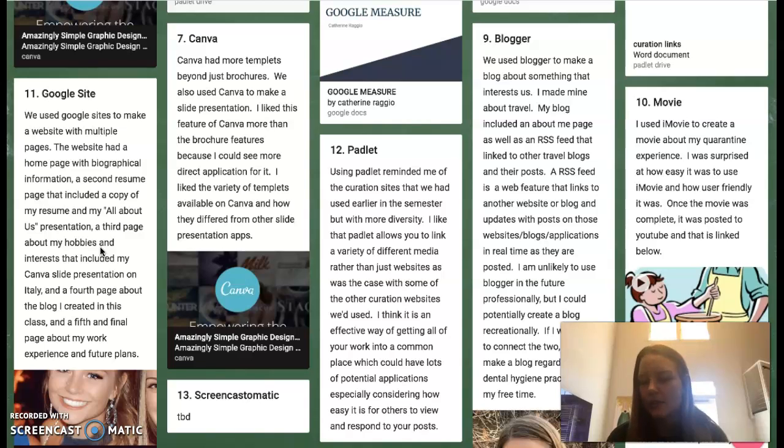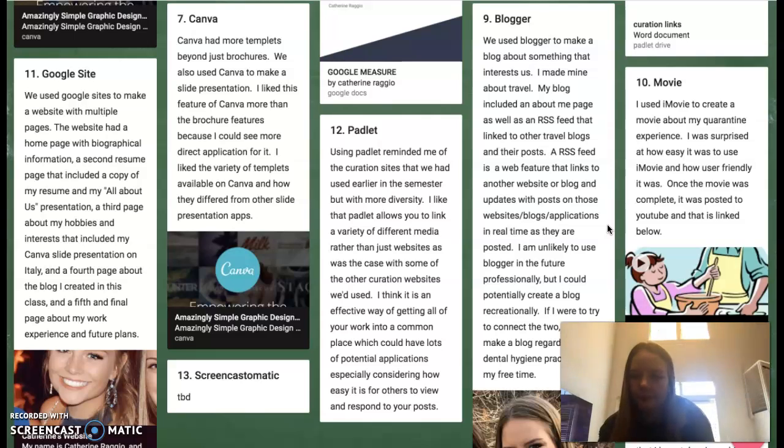I could potentially create a blog recreationally, and if I were to try to connect that recreational and professional side, I could potentially make a blog regarding proper dental hygiene practices in my free time or something of that sort, but that's not something I'm particularly interested in, so I don't necessarily see myself doing that moving forward, though I could if I ever wanted to.